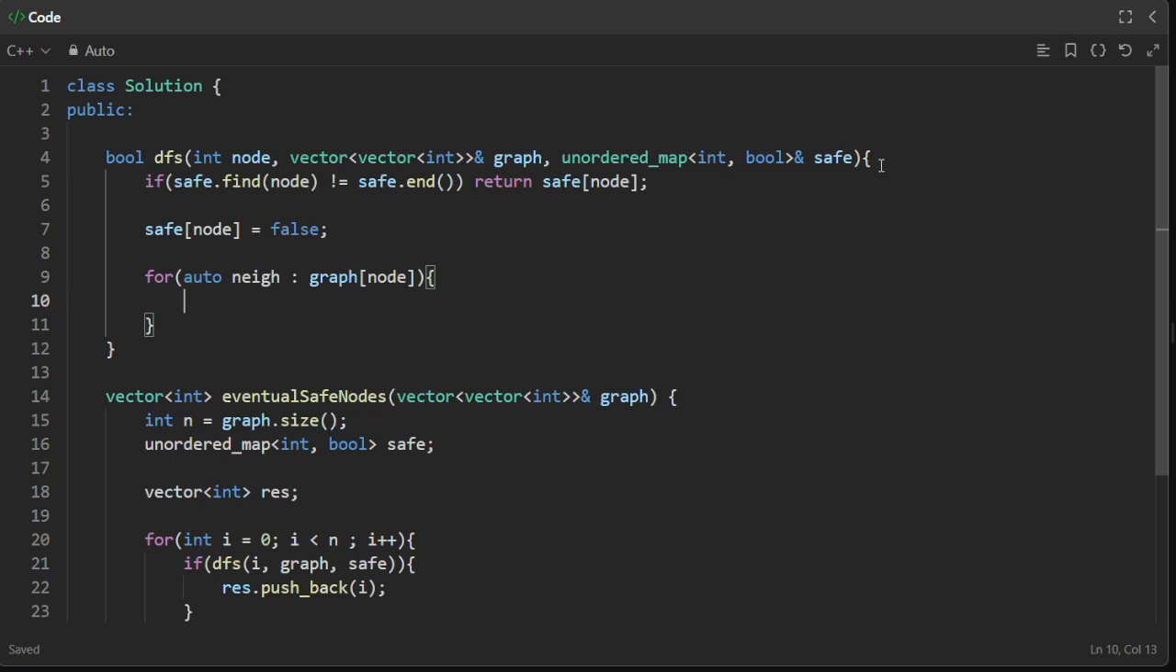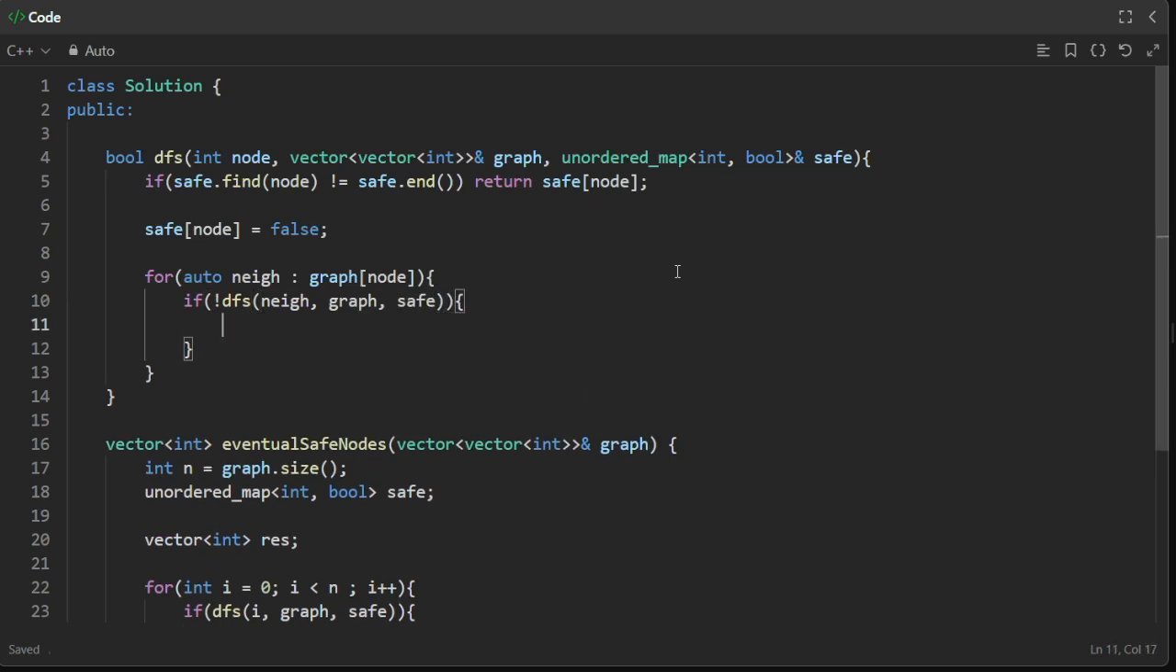If the neighbor returns true, that is okay. But if the neighbor returns false, then that means this node cannot be a safe node. So here we will put a condition: if not of DFS of neighbor, comma graph, comma safe, then that means some neighbor returned false. So our current node can also not be a safe node, and in that case we can return from here itself. Either we can return false or we can return this value, because as you can see, we have updated the value to false only. Both ways it is okay.